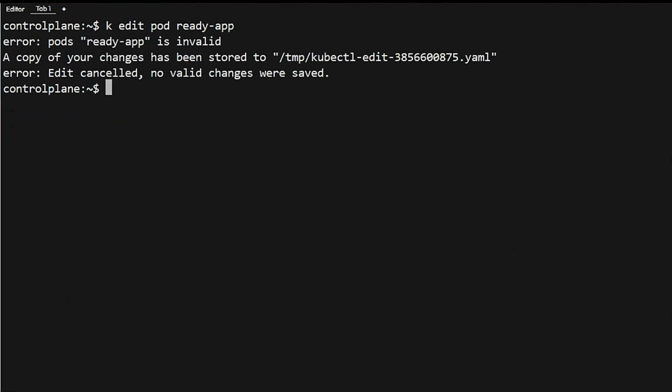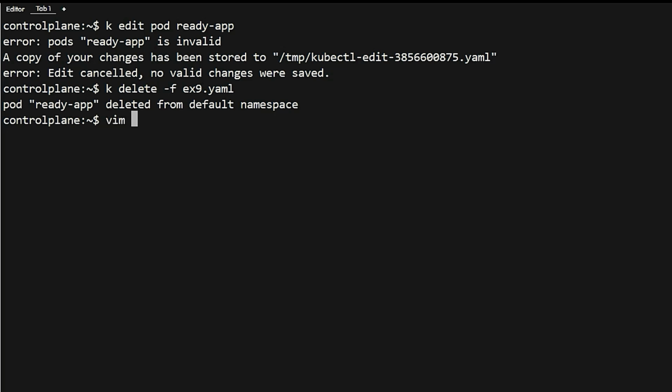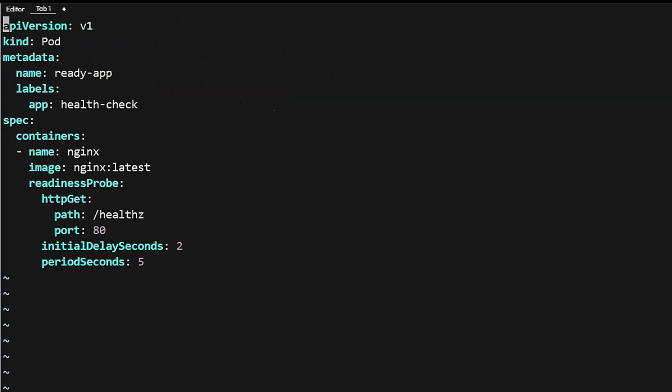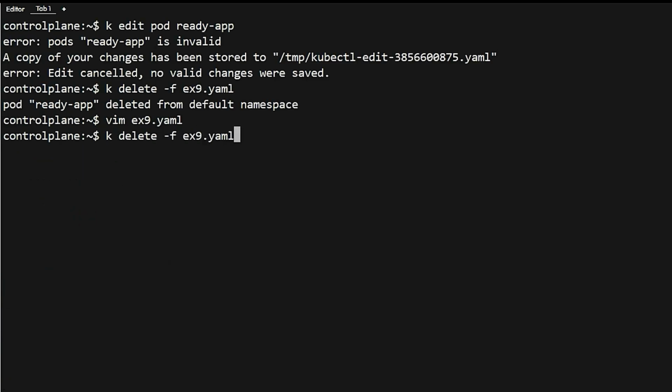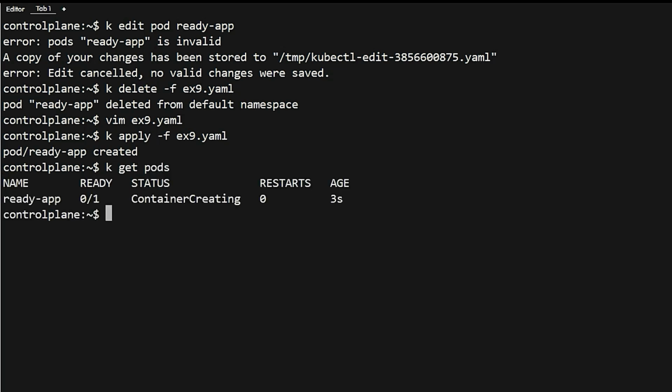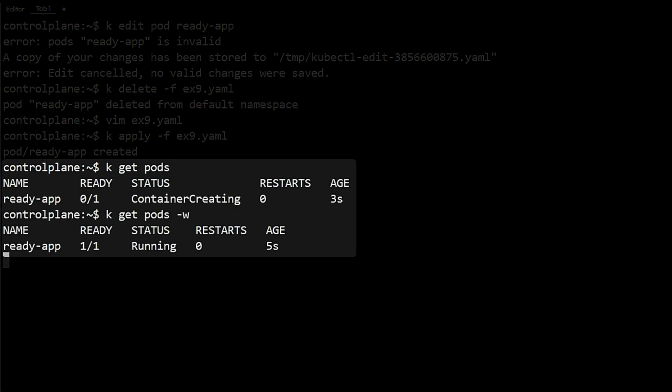To get this pod back into a healthy state, we have to delete the pod. So I will delete -f the file, which only has one pod. Let's go back to the file, and over here I will press x to delete the healthz and keep only the slash. Save and quit, and we have to apply this file. So once we apply, we can do a k get pods. It is container creating, and now you can see that it is running.